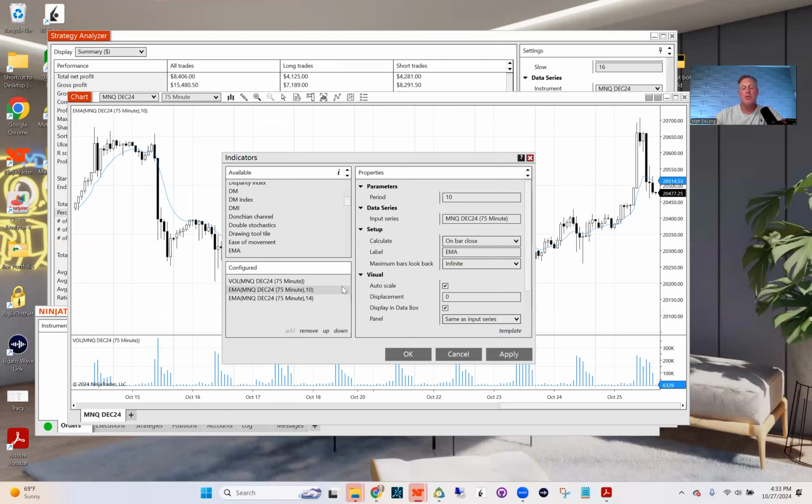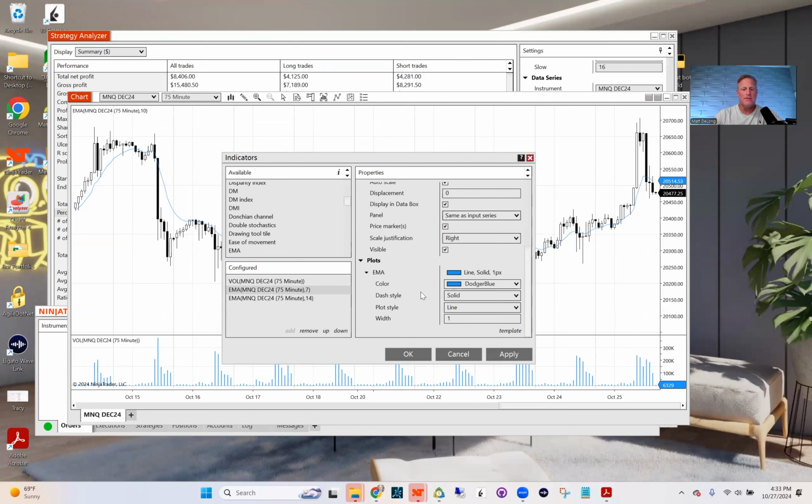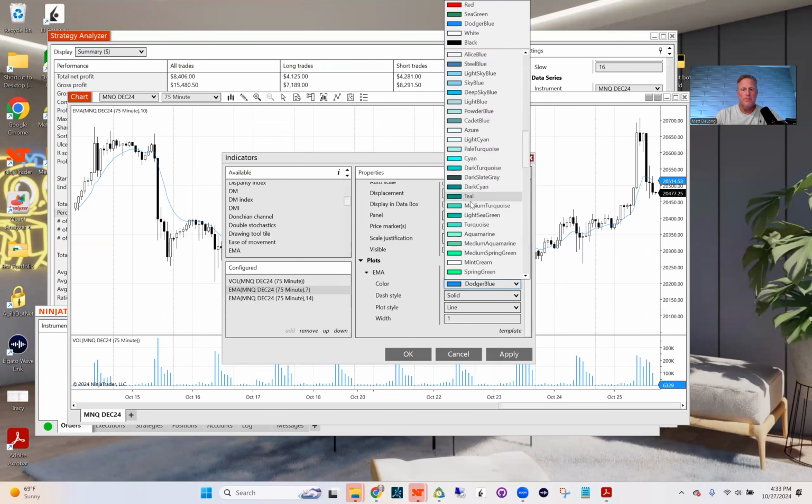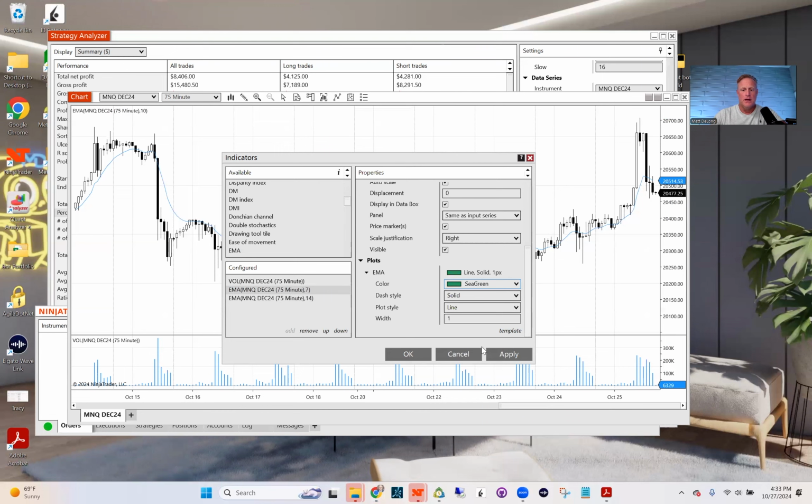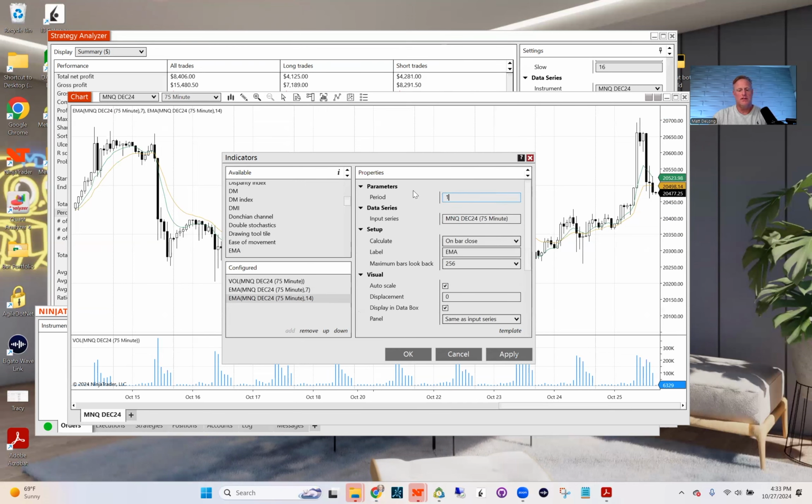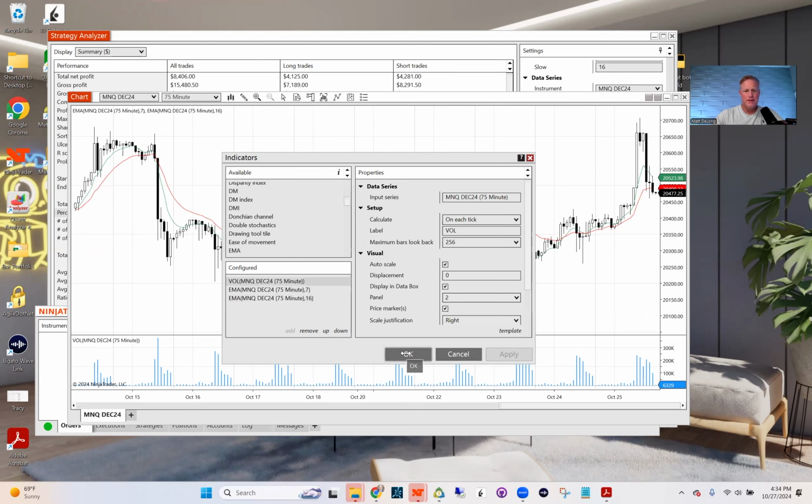Now, remember, in this case, we're using two EMAs. One is a 7, and the other, I think, was a 16. Yep. So I'm going to make my 7 the fast moving average. We're going to make this one green. Let's go up here to green, click apply, and my other one, I'm going to turn this from goldenrod to red, and we'll make this 16. Click apply, and you'll see here I have a 7 and a 16. Now the volume isn't necessary. It's on the default of my charts. We're going to click OK.